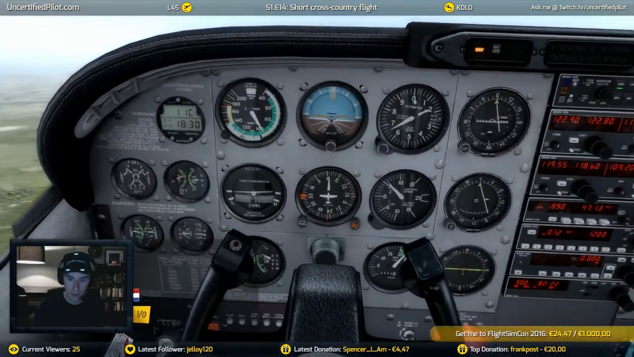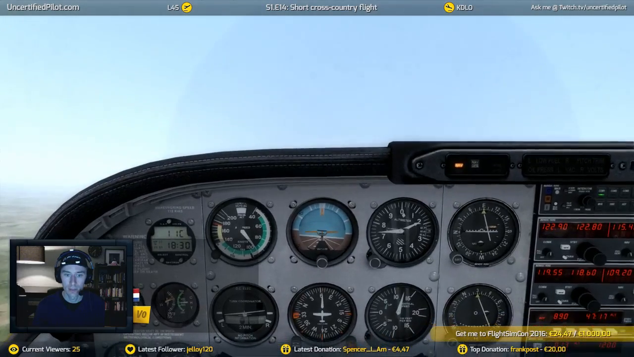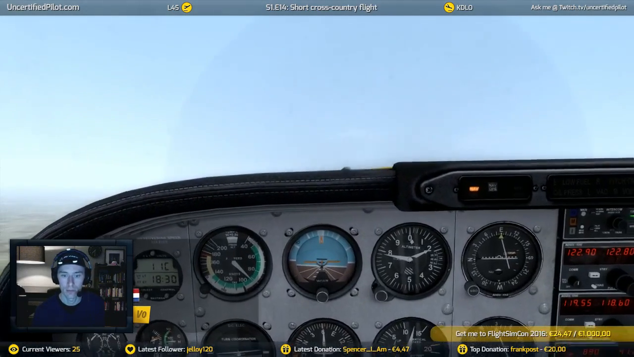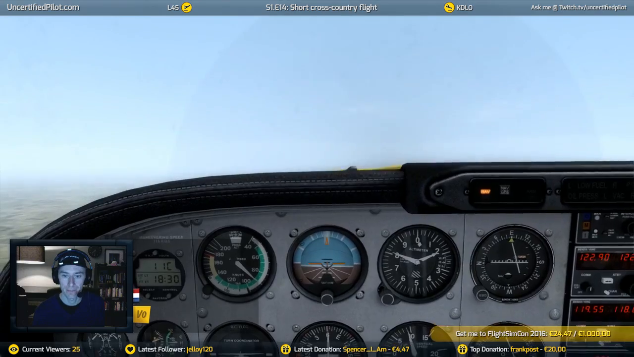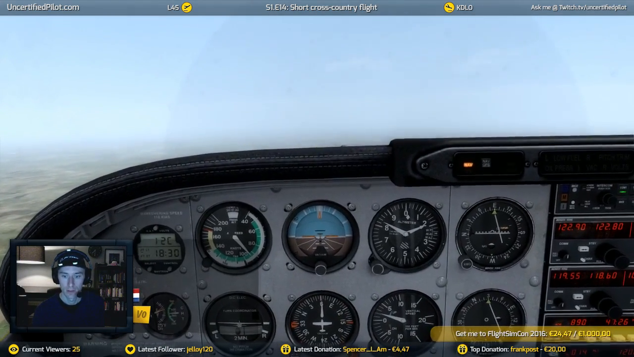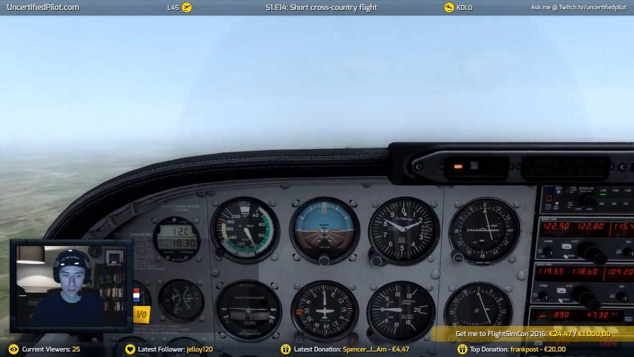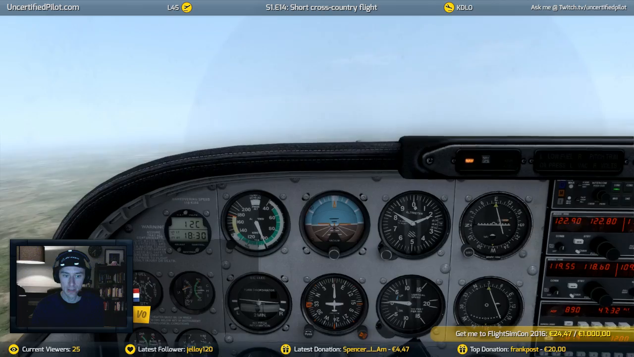Get that prop to sound more nicely. 2100. This is good. Whoa, this is much too nose up. A little bit of trim here. Good, allow the airspeed to increase, leaning a bit.